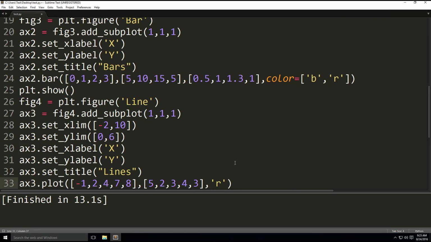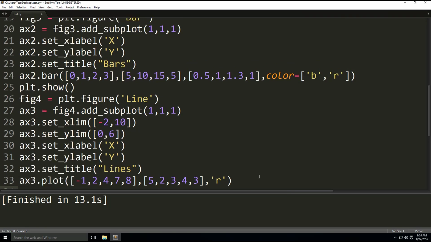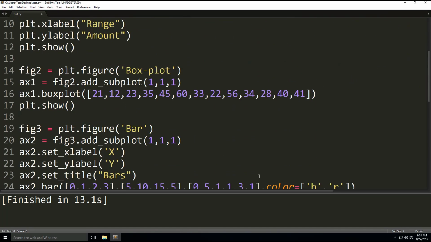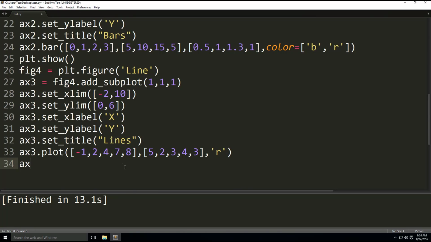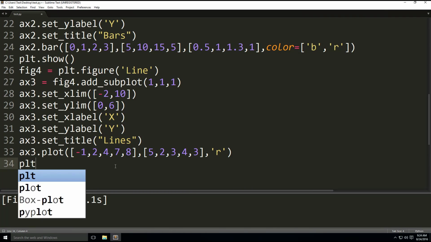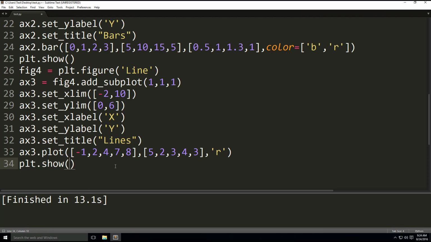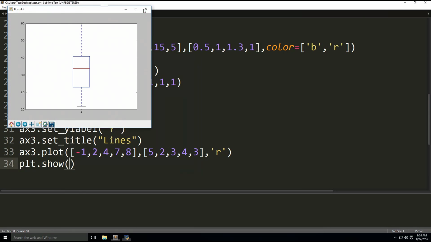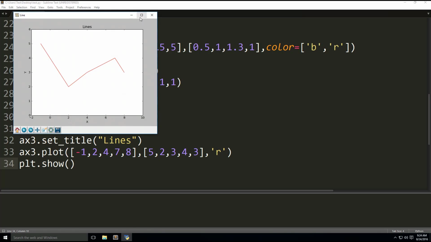Oops, I made a mistake. I was confusing it with show. Never mind, just forget what I said about plot. I meant to say show, but show is not going to change at all. So we're just going to say plt.show, and that's it. Here we go. Next, there's our second one. There's our bars, and there's our line graph.